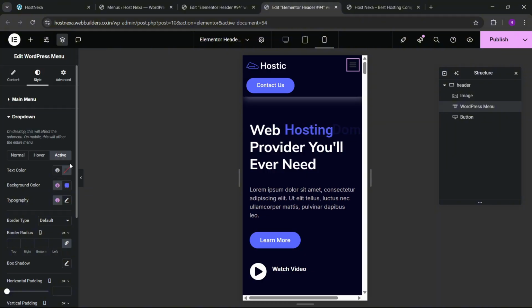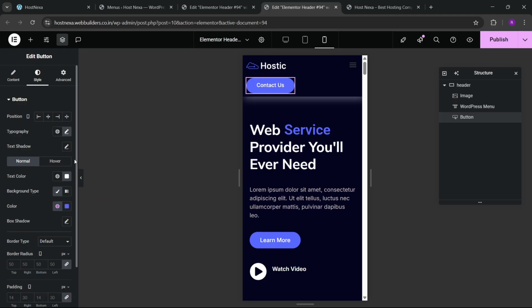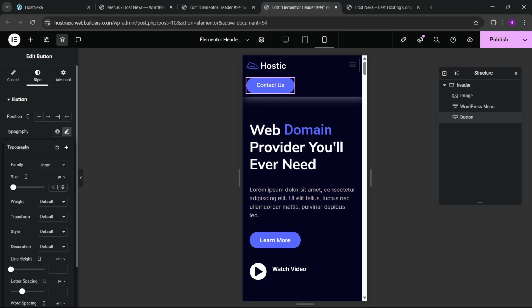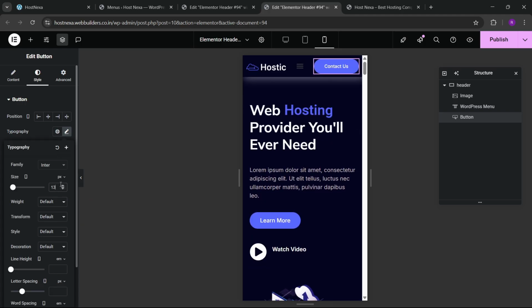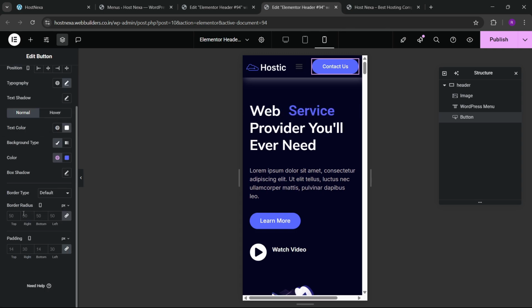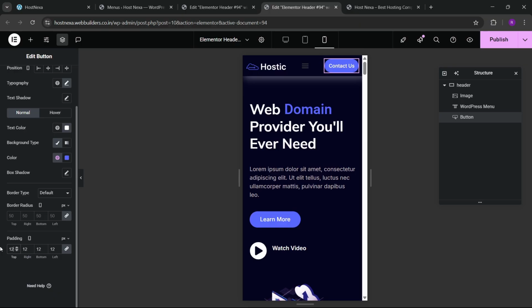Also we can have this, and here we can also make this like this. Okay, now we can add it here, 13. Okay, now padding is here, 12. Here we have the 15.